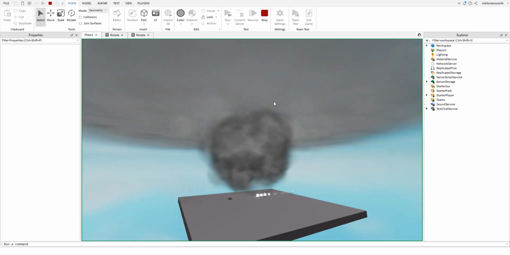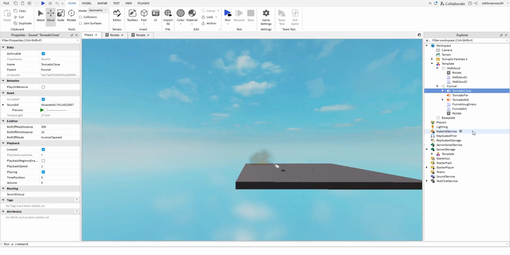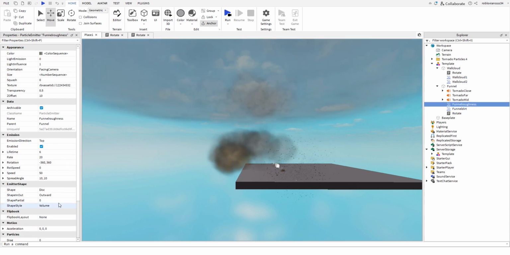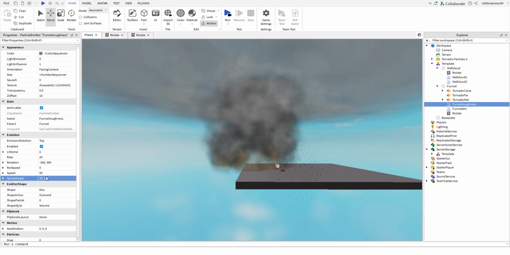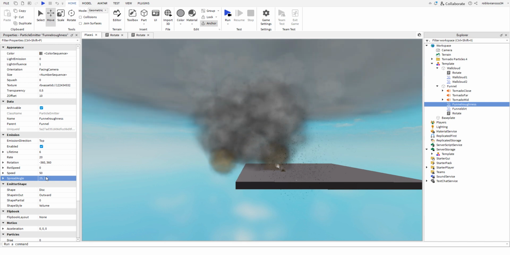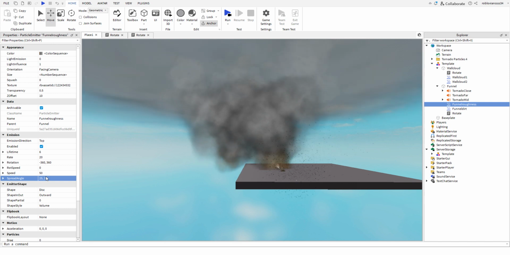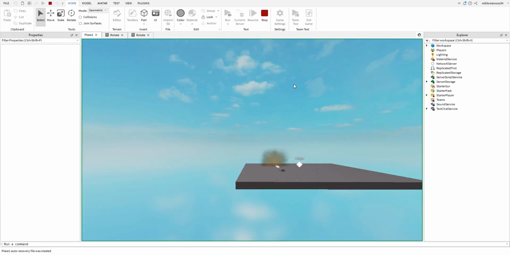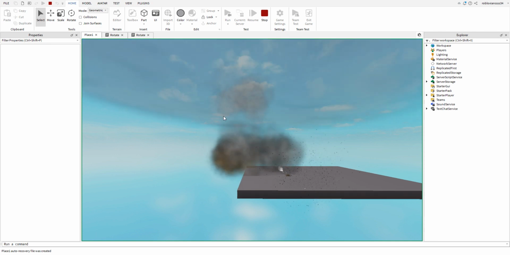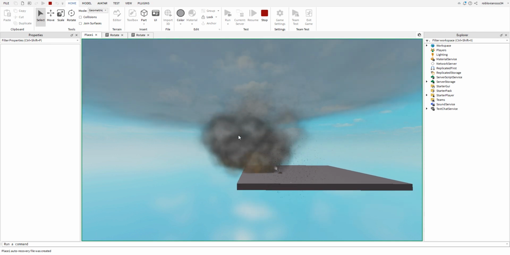Got a pretty convincing wedge, but it's not done yet. So put that to like 25 maybe, to make it more wedge-like, and then maybe the rate to 40. Boom, pretty good wedge.